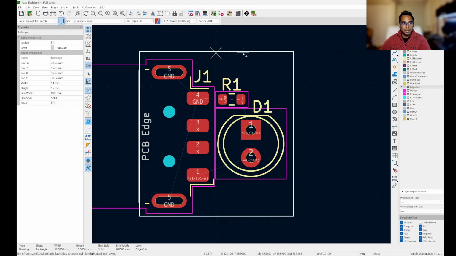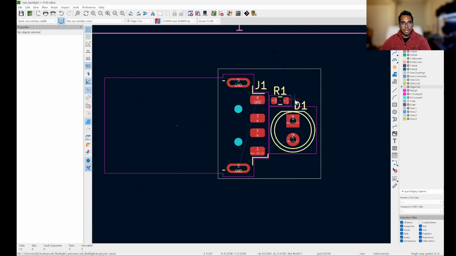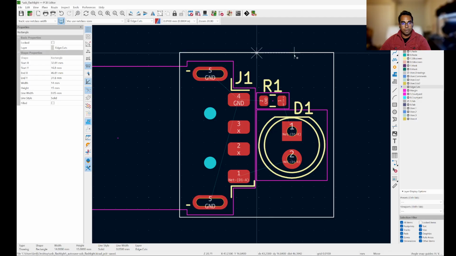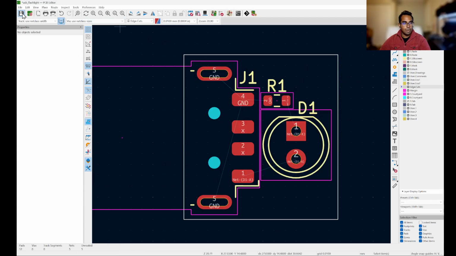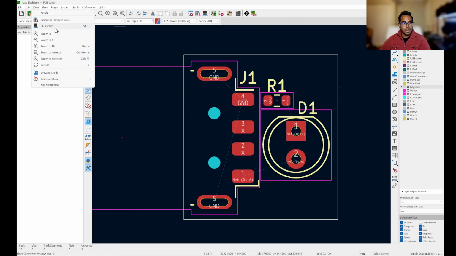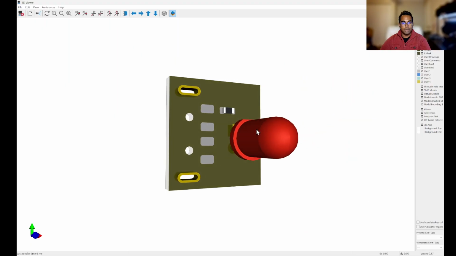Remember that PCB edge text and that line that is on that footprint, those are on the user drawings layer by default. So they don't actually show up, they're not printed on the board. So I can deselect that if I don't want to see it anymore. And then this should be a fairly accurate representation of what the board actually looks like. And if we selected all of our components correctly, we can now go over to View and then 3D Viewer, and KiCad should show us what our board looks like.